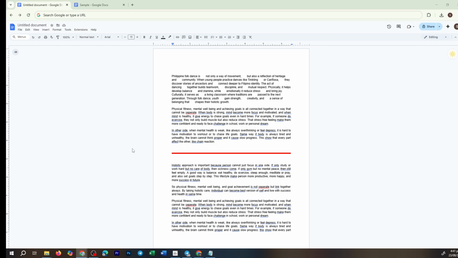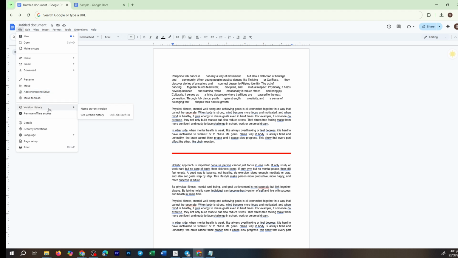Once you're in, direct your attention to the top menu bar. You'll see a set of options there. Click on File. A drop-down menu will appear, providing you with a variety of choices. From this menu, look for Version History and hover over it. This is where you'll find the key to unlocking your document's past. What you want to do next is click on See Version History.